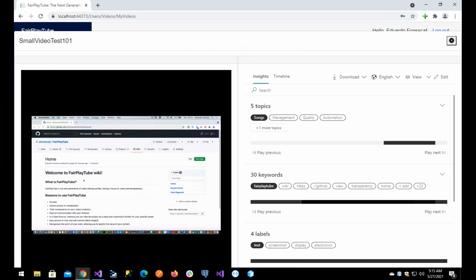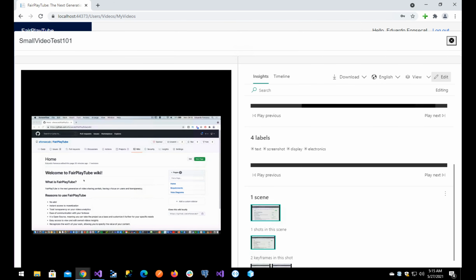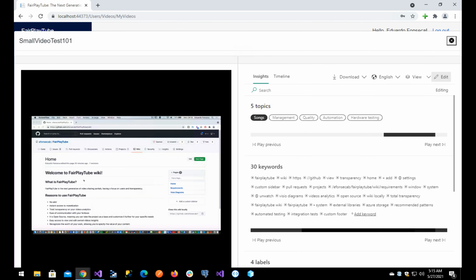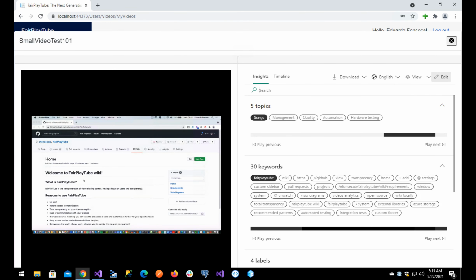If they are not recognized, they will be shown with the name of unknown, and you will be able to edit them actually. So you will be able to click on this edit, and you will be able to edit certain things in here. For example, the keywords, you will be able to add more keywords and delete them. And if it had brands, you will be able to edit the brands too.